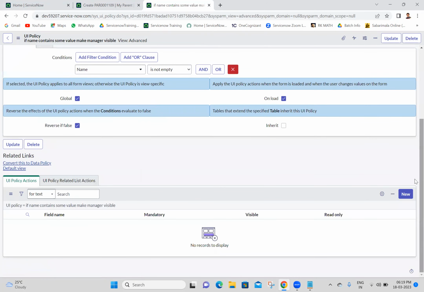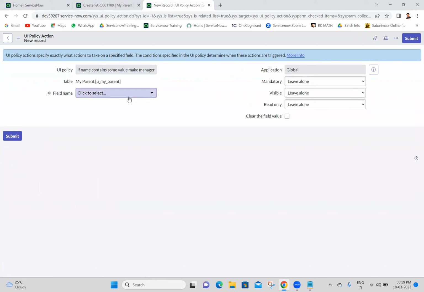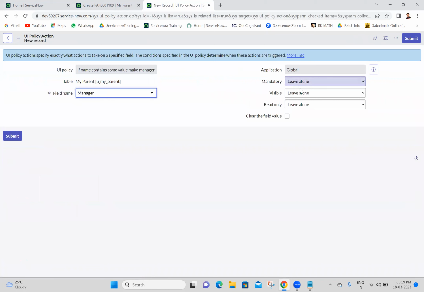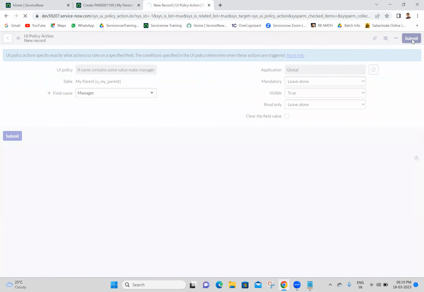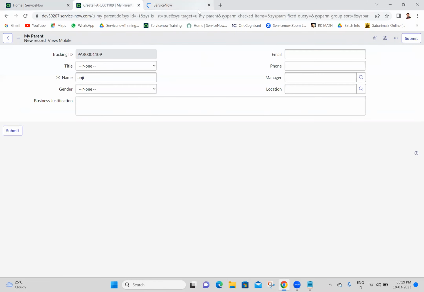Next, you can scroll down. I'm clicking on UI policy action. If name is not empty, I want to make manager visible. So here I'm selecting manager, visible true, and I'm submitting it. Now you can come and refresh here and see how it looks like. Now there is no manager. So now I'm keeping the manager name as Anji.